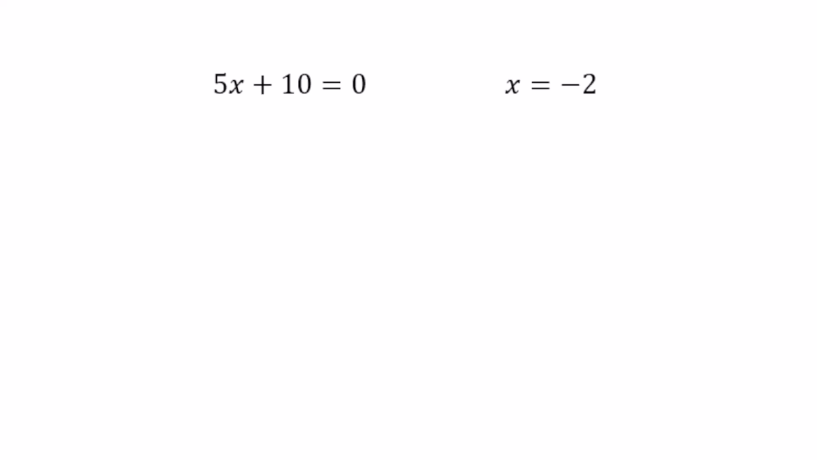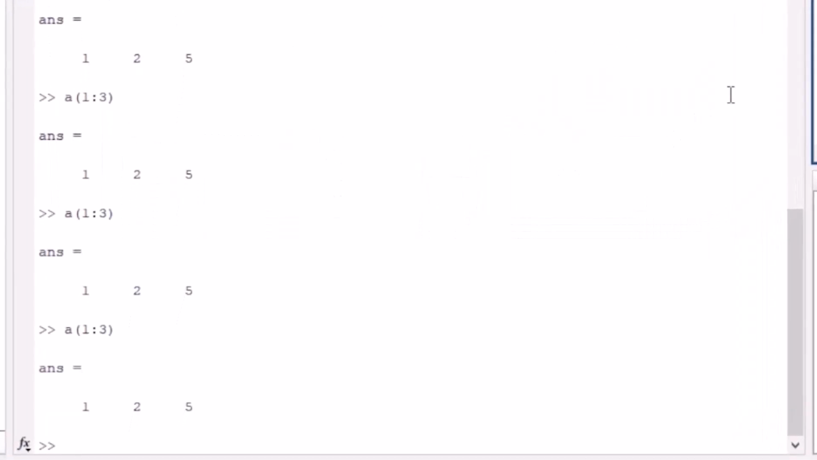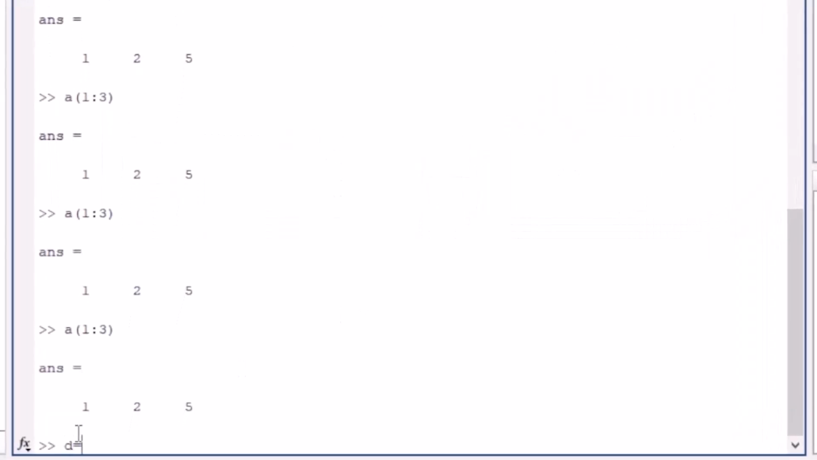Again, we can very easily see that we have two coefficients here. This 5 is the coefficient of my x term, while 10 is the bias or the constant term. So the coefficients here are basically 5 and 10. Let us find out the solution of this problem by using MATLAB. Going to the MATLAB terminal, let me have d, which is basically 5 and then comma 10. You can write the comma here, or you can also put a space here as well.